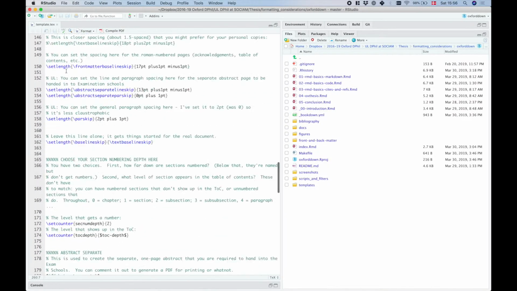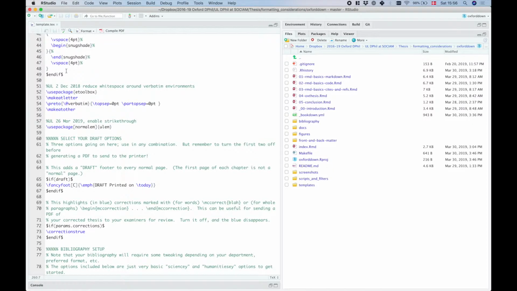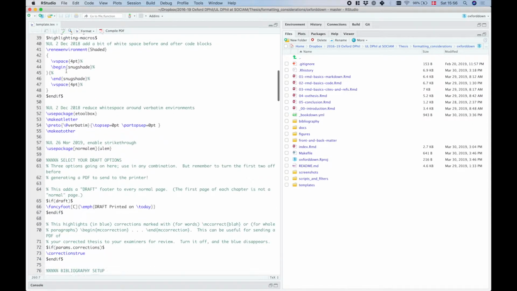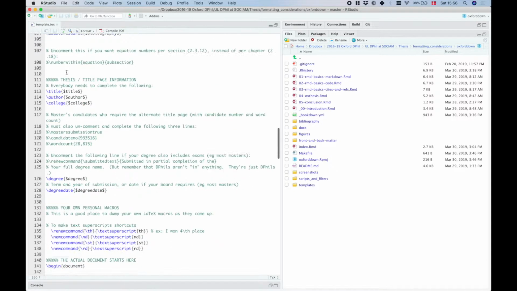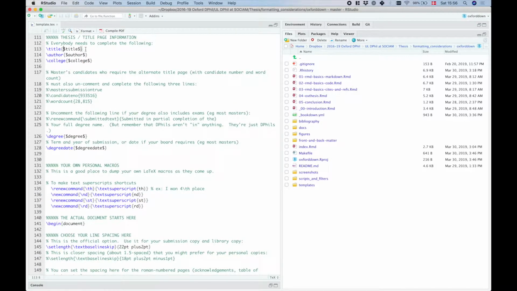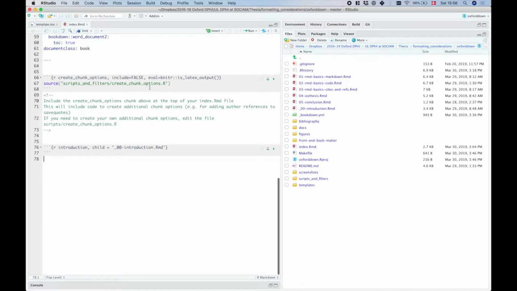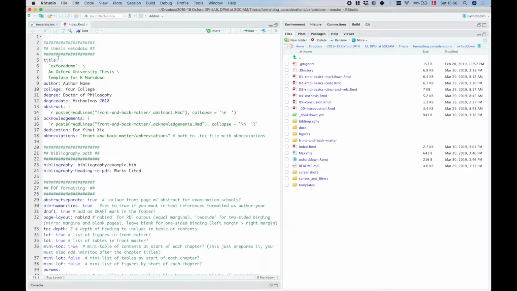All of the other places where you see stuff surrounded by $ signs, it's going to be plugging in stuff from the YAML header in index.Rmd. So if we have a look here, for example, at \title, that's where this LaTeX template wants the title of your document plugged in. And here it says $title$, which means that it's going to look in the index.Rmd file, look for the title here, and plug that in.